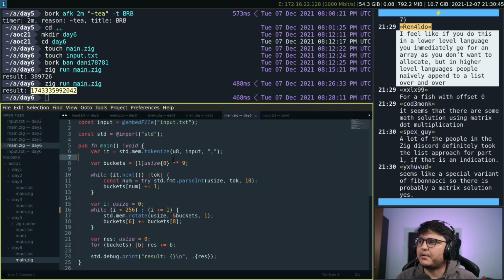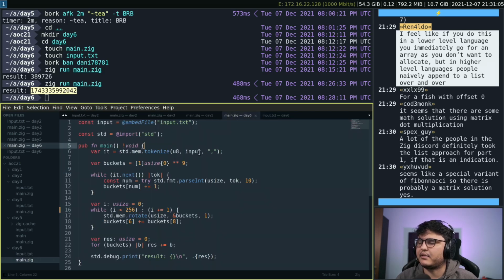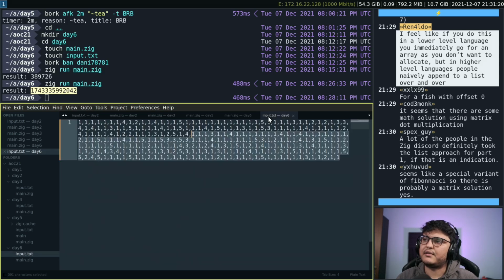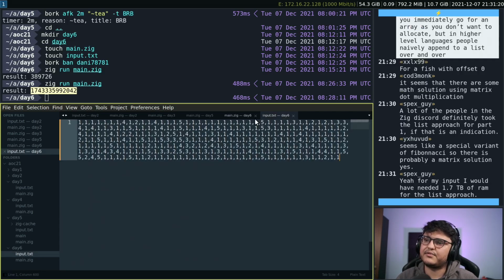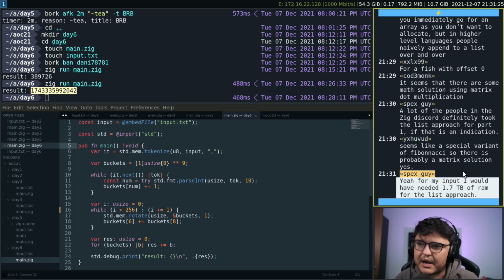I think there's maybe not a hard rule, but I suspect that most of the time Advent of Code tries to put you in a situation where a problem becomes intractable from a computer science perspective more than from the language that you chose perspective. Because I think that they design it to not punish people based on the language that they chose. So they'll probably go for stuff that definitely requires you to rethink stuff. So I don't know. For my input, I would have needed 1.7 terabytes of RAM for the list approach.